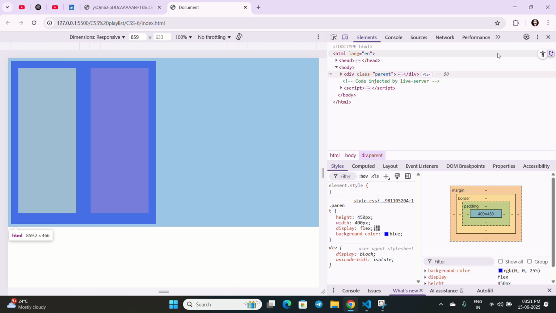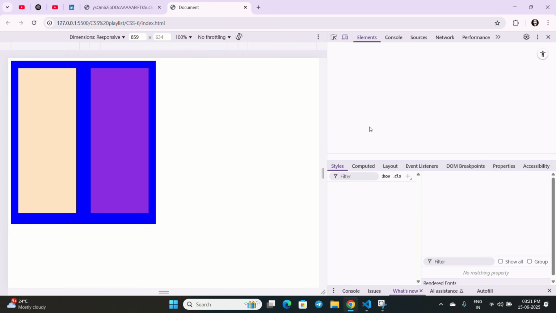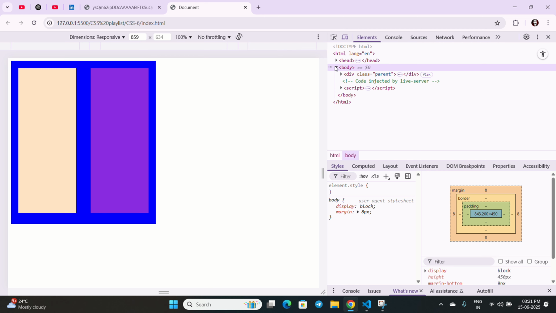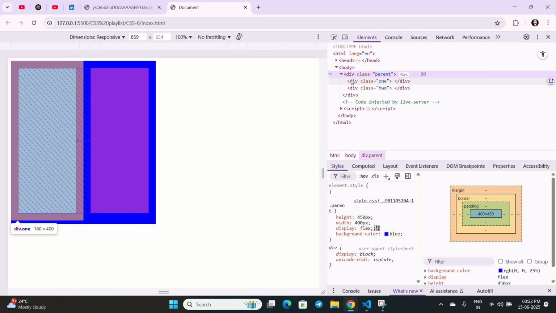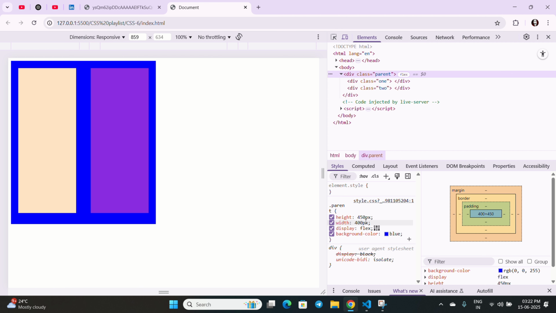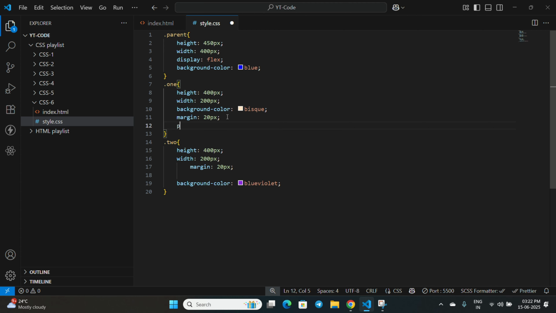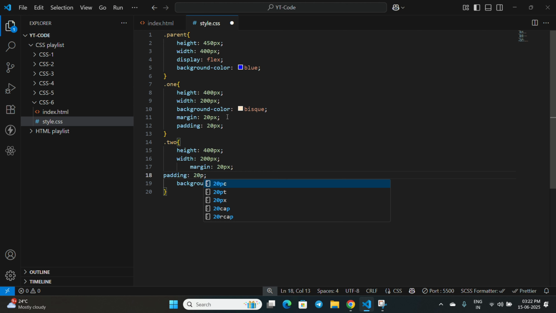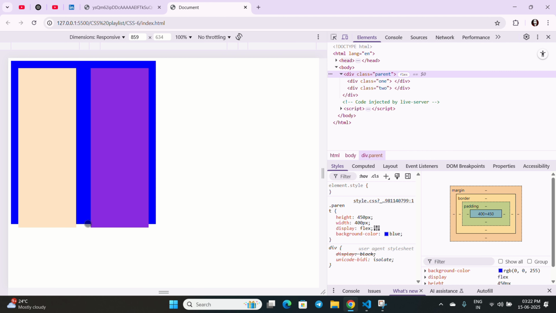see here, it has increased the size. But when we inspect this one, it still shows 400 pixel, though in reality the size has increased. It is showing 450 and 400, whatever we have written. But if I add margin or padding here, the size automatically increases. Padding is 20 pixel. See here, it is getting out of this one. The parent size is also increasing and everything has increased.